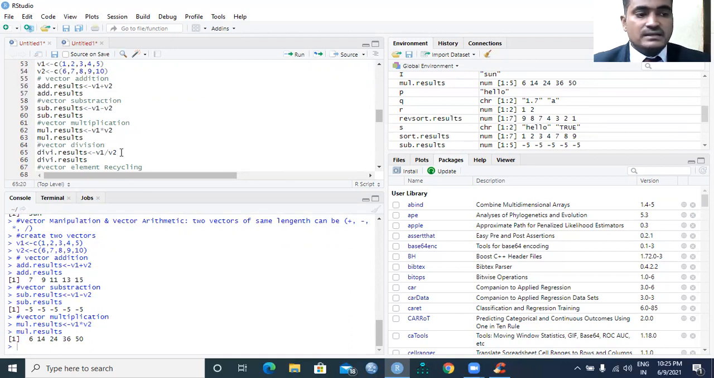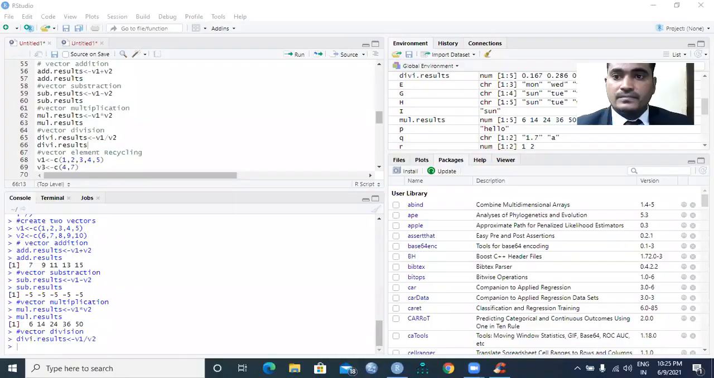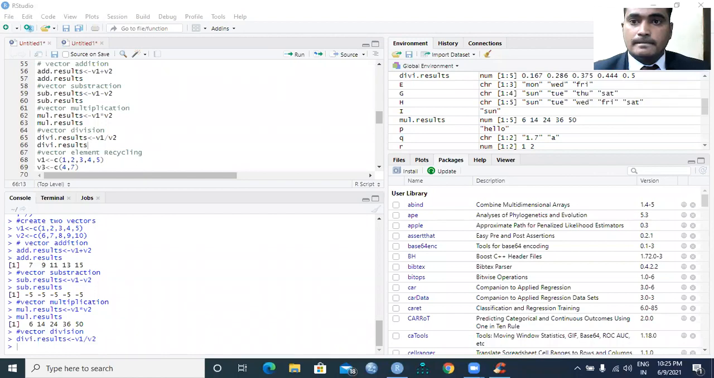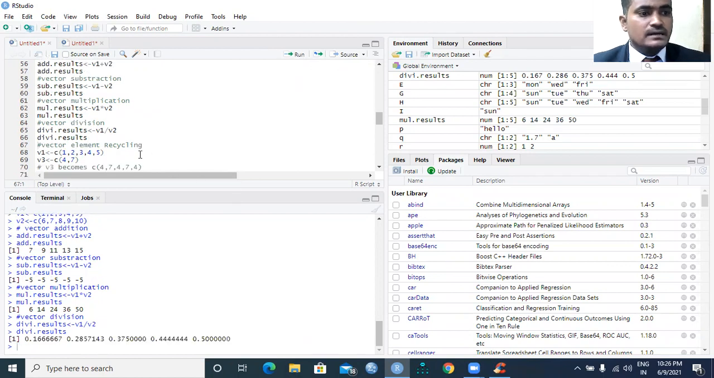Likewise, we can create one more variable, division.results. I assigned it by using an assignment operator. I want to divide V1 and V2 with the help of the division operator, and I want to run this code. I want to see what is included in this division.results variable. So it has been divided.